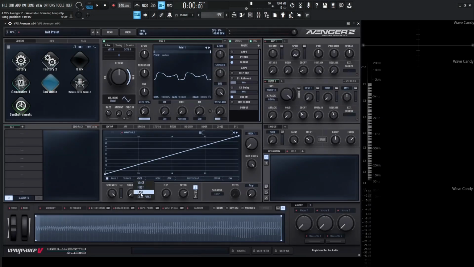So next up, we have one called Last, and every note played in the key zone will retrigger the envelope for all the voices. And then finally, at the very bottom, we have Global First. The first key played will trigger the envelope regardless if it's in its key zone or not.